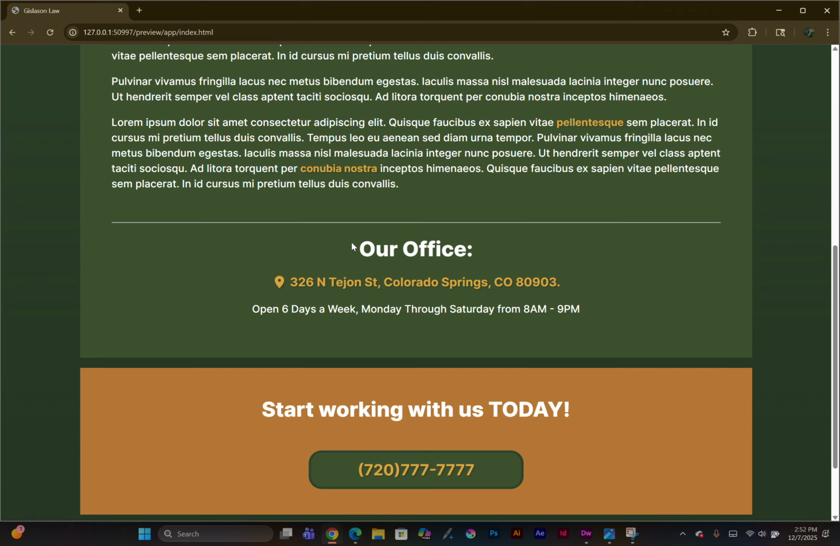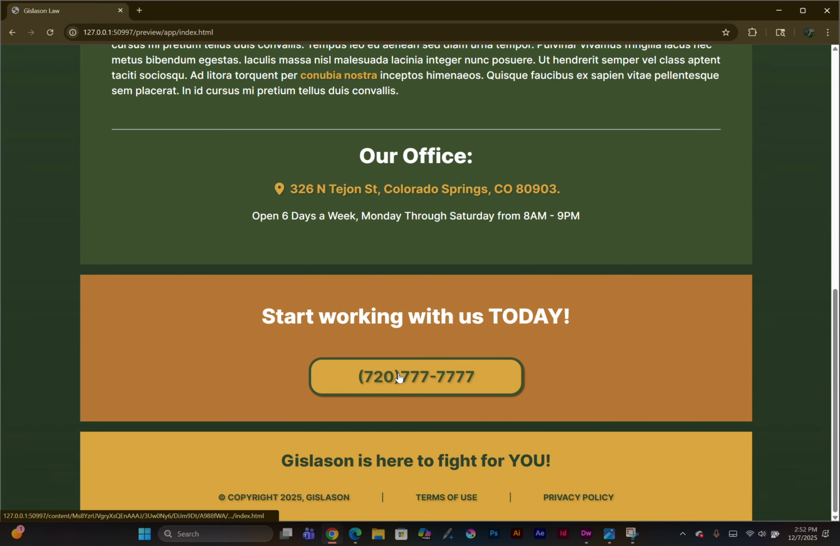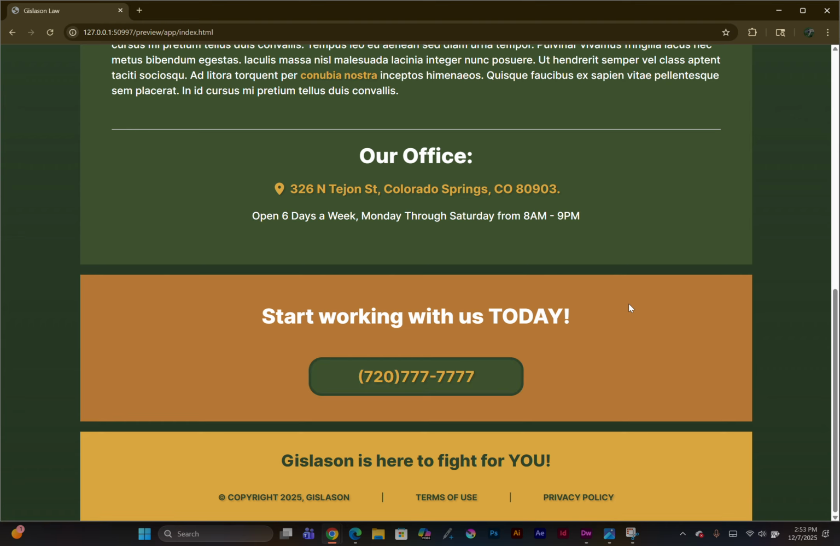Goes down here. Our office. I pulled this little custom marker. I feel like that adds a nice touch to the address. It says when they're open, start working with us today. And then there's a phone number. And this also has a little bit of drop shadow that pulls up at the bottom of the button.